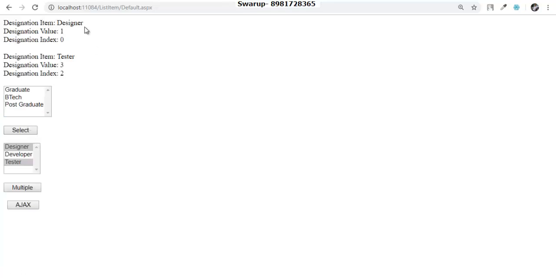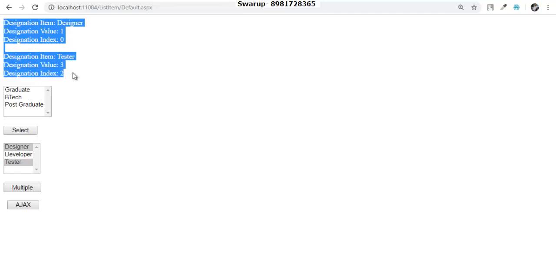In that case it will be showing you the option for design, and the value associated to the given text is 1 and the index is 0. Similarly, in case of tester, the value associated will be 3 and the index is 2, because design is 0, developer is 1 and the tester is 2. So you are able to see these corresponding records since we have selected multiple options.